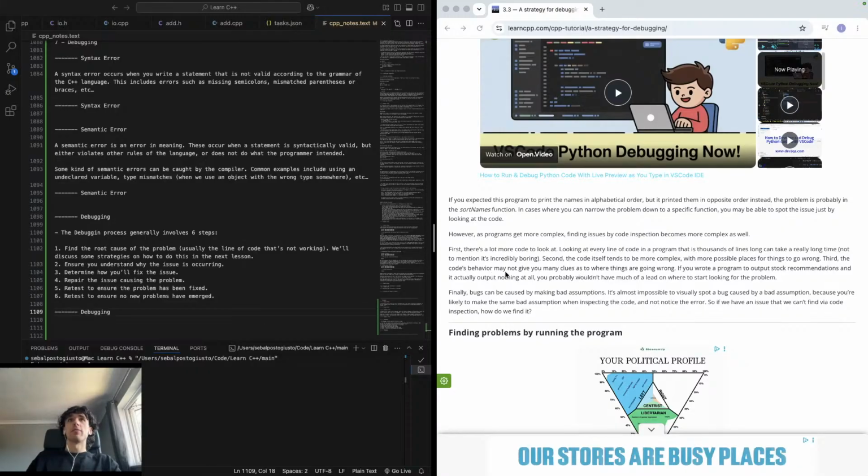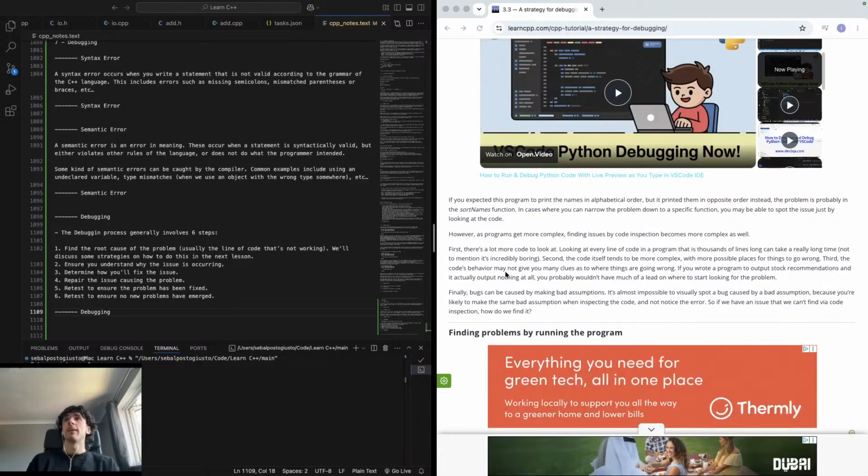Third, the code's behavior may not give any clue as to what's wrong. If you wrote a program to output stock recommendations, and it's outputting nothing, you probably won't have much of a lead on where to start looking. Finally, bugs can be caused by making bad assumptions. It's almost impossible to spot one because you are likely to make the same bad assumption when inspecting the code. Fair enough.